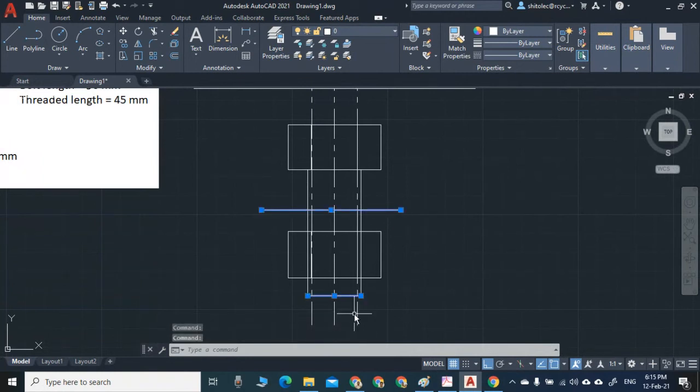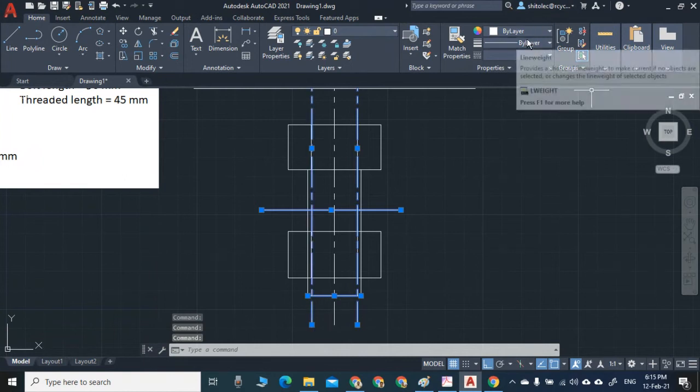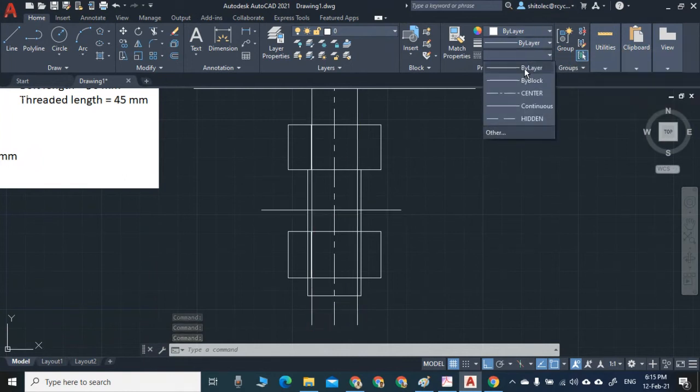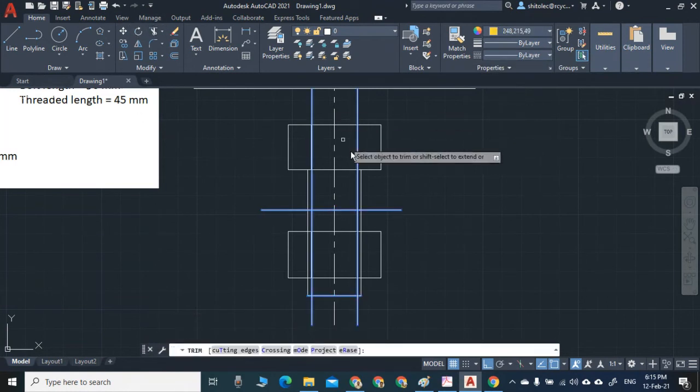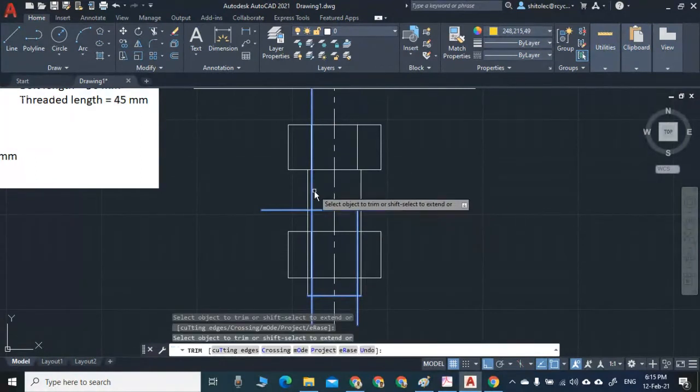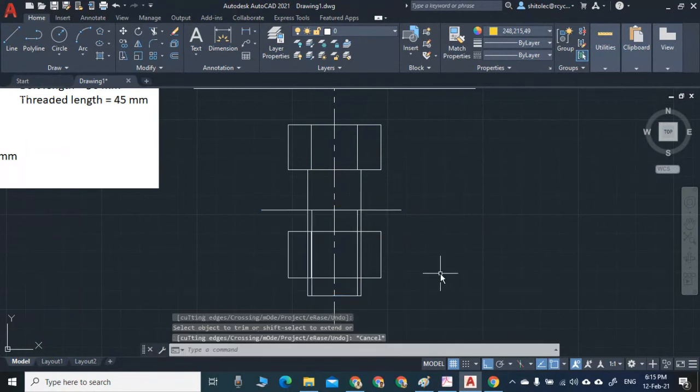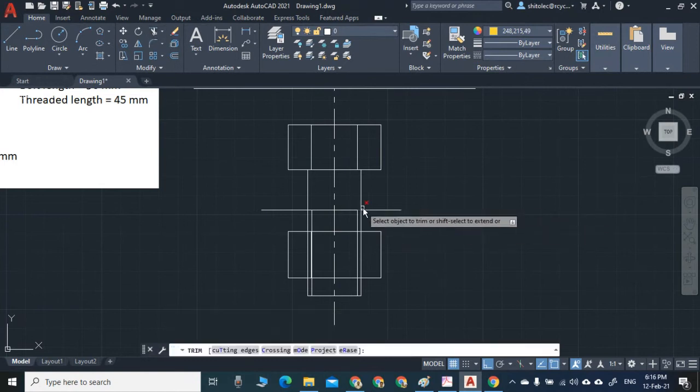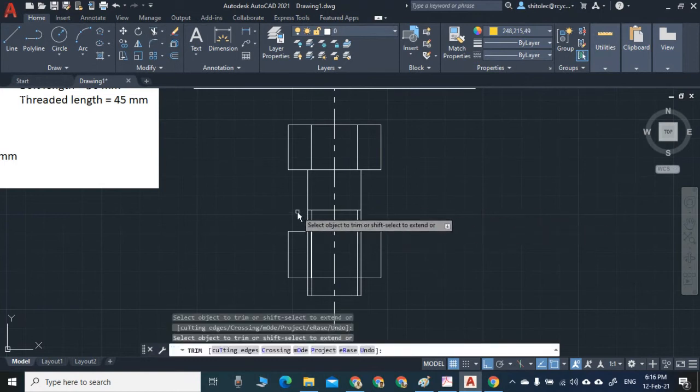Select this and select these two lines, which are the bilayer line. I want that, and click on trim and select outside here. Here I don't want, here I don't want, and this. See, this is a threaded line. Also, I will cut this threaded line outside. I don't want.